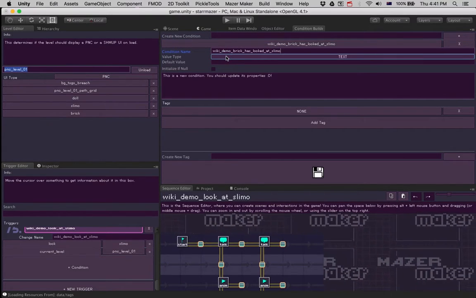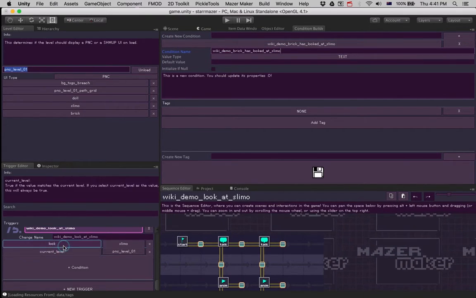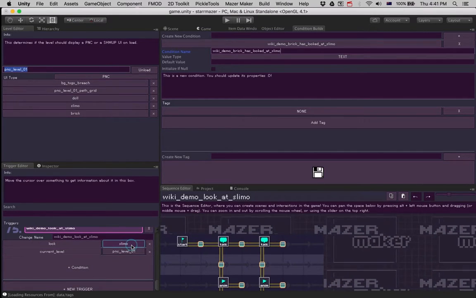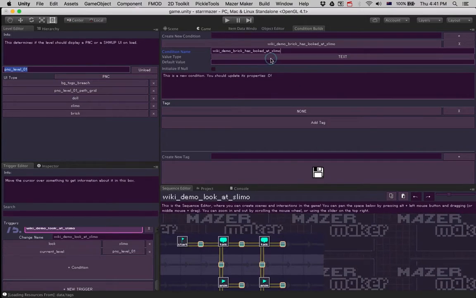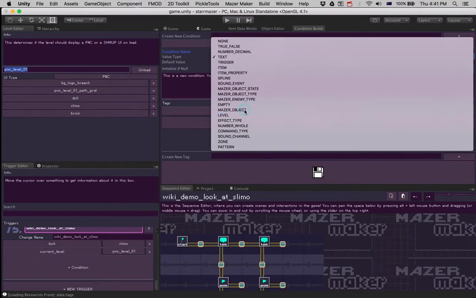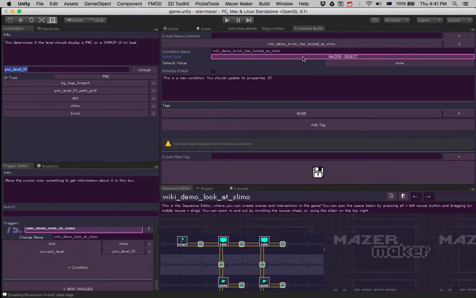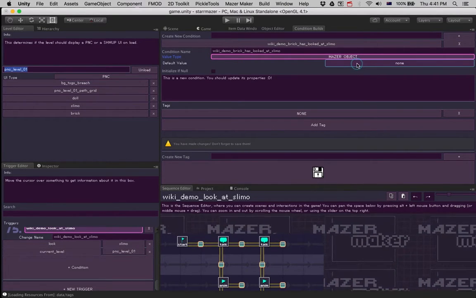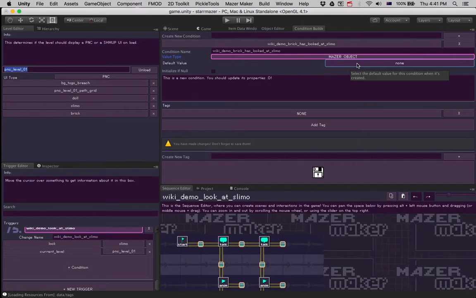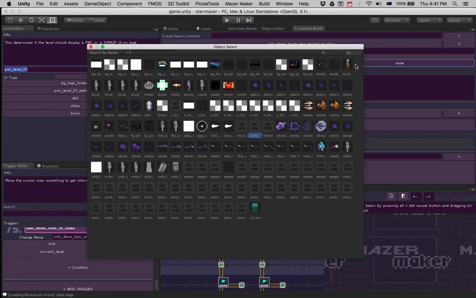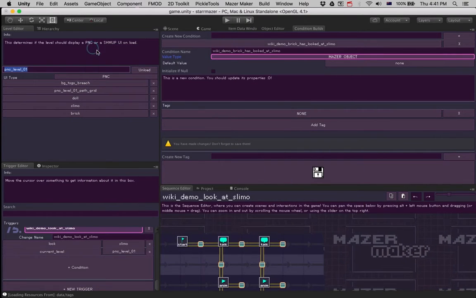The value type is what value it allows us to input when we're checking the condition in a trigger. For example, this look command allows us to select any Mazer object. So if I selected value type and go down to Mazer object, it would make it so that that's the only type of condition we can select. And you can confirm that by looking at the default value, because it allows you to input a value only of that type. So because we've selected Mazer object, I can go ahead and select any Mazer object.